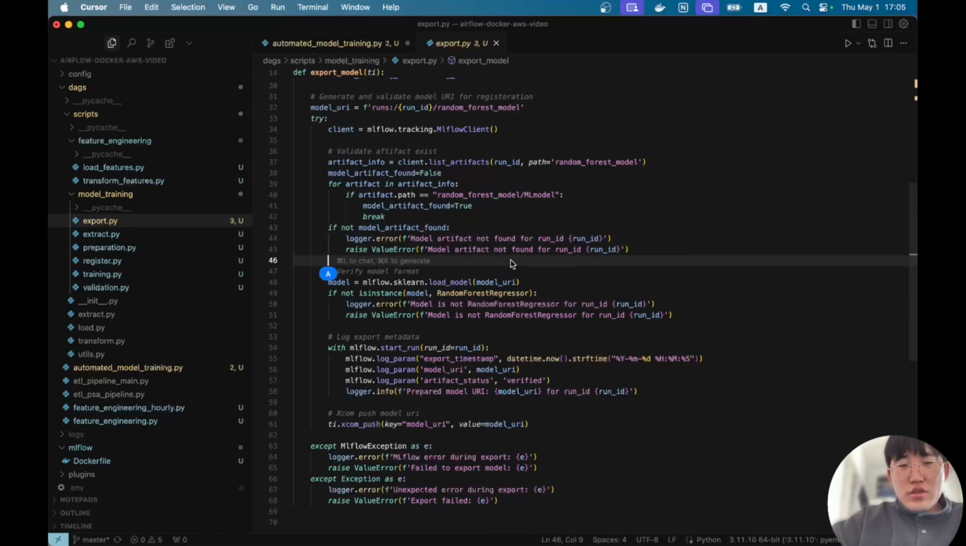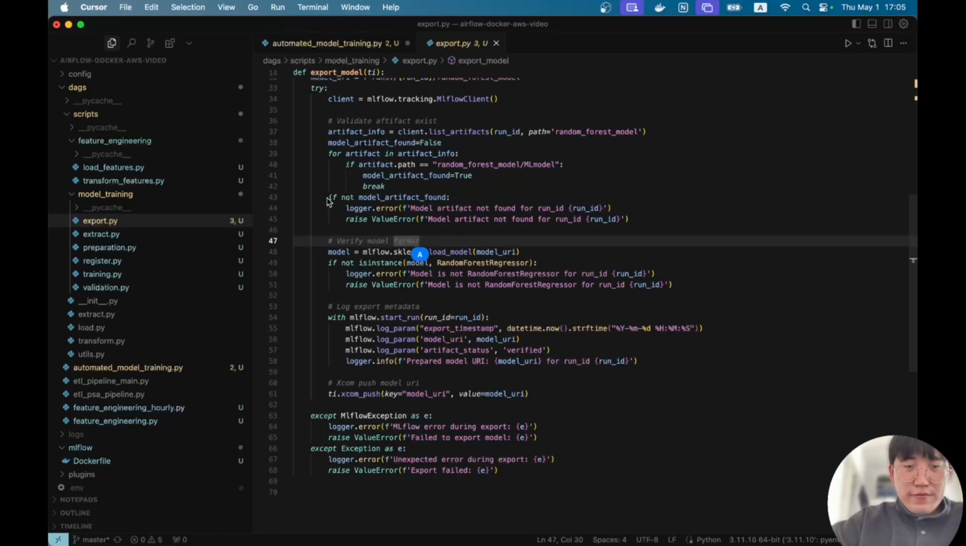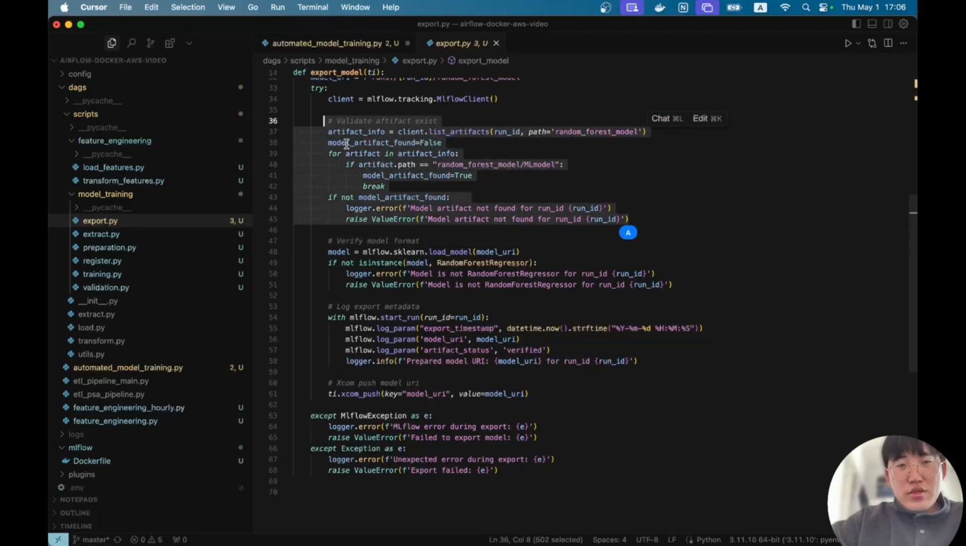During the model training, we log the model, and after we log the model, that model is stored in the model artifact store. So we need to make sure that the model artifact exists for pushing our model, for registering our model to the model registry. If we cannot find the model artifact, we cannot register our model to the model registry, so we need to validate whether our model artifact exists or not.